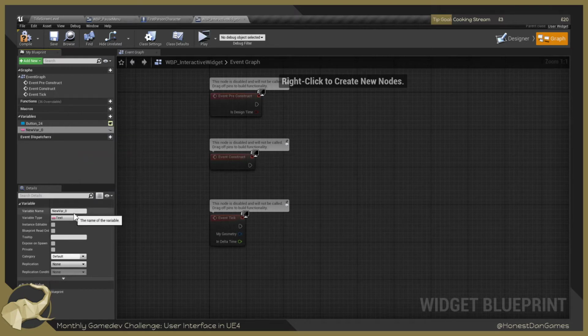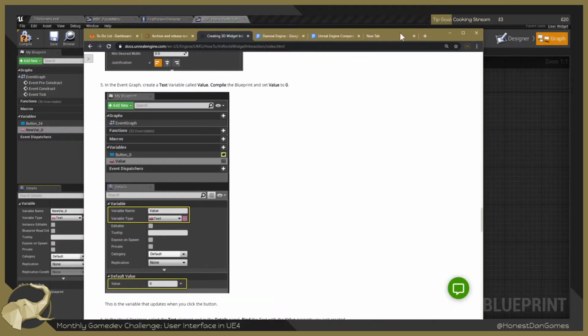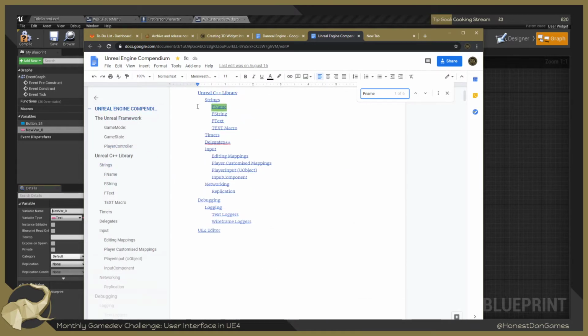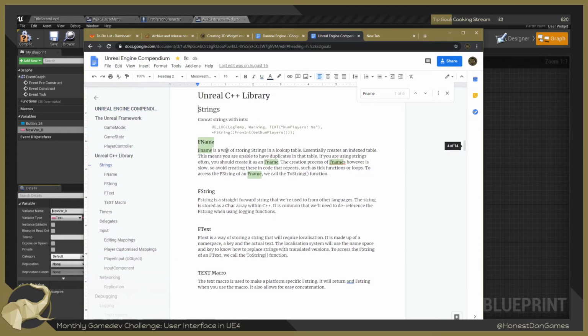Don't ask me right now what the difference between them is. Did I write it in that document? I might have, because it's one of those things. There's like FName, Text, and FString. I did. I wrote out the difference in here.